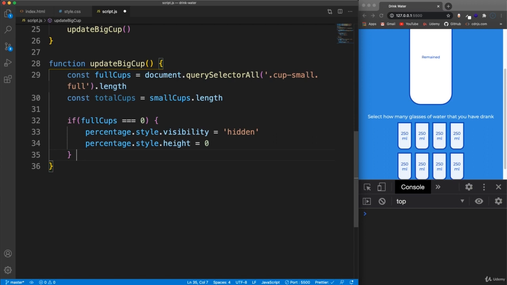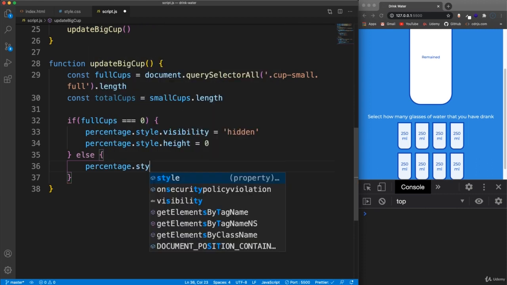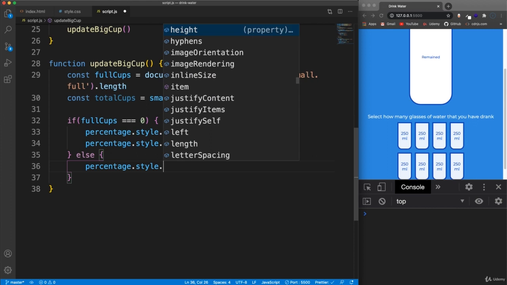Now let's have an else. So basically if it has something in it, then we want that percentage, we want it to show. So let's set this style.visibility.